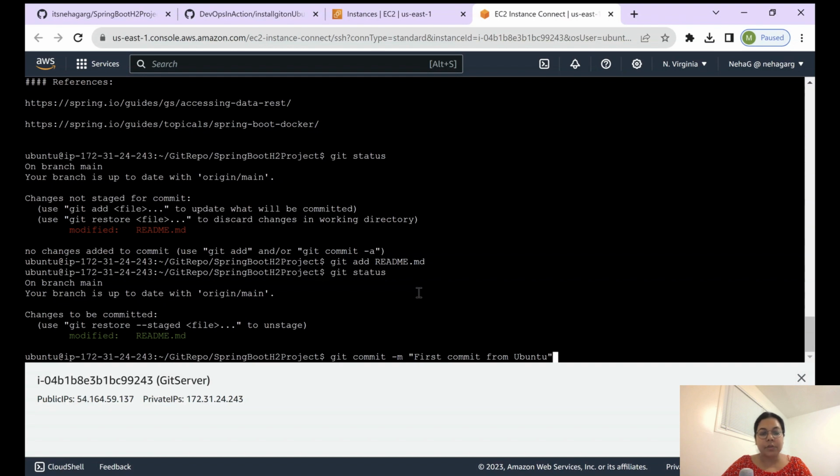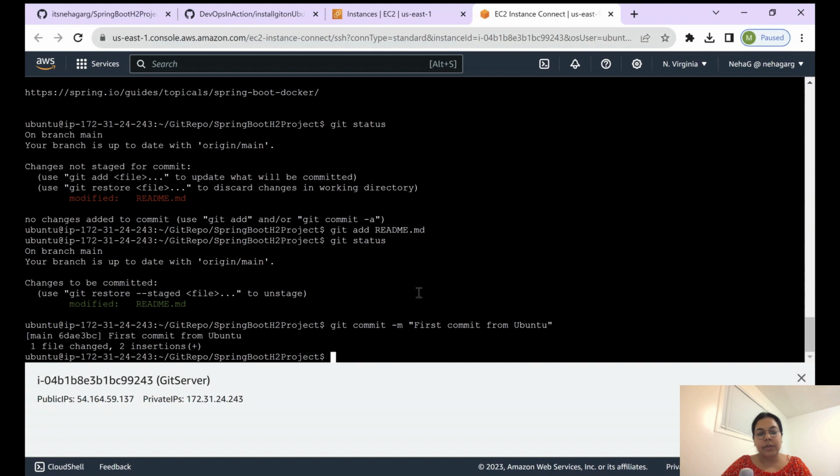And after this, we are going to hit enter: git commit minus m, and then we give the message, and hit enter. So it says "first commit from Ubuntu", one file changed and two insertions. So basically it has committed the changes.